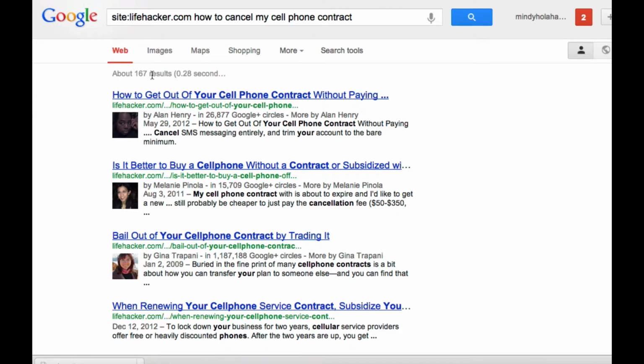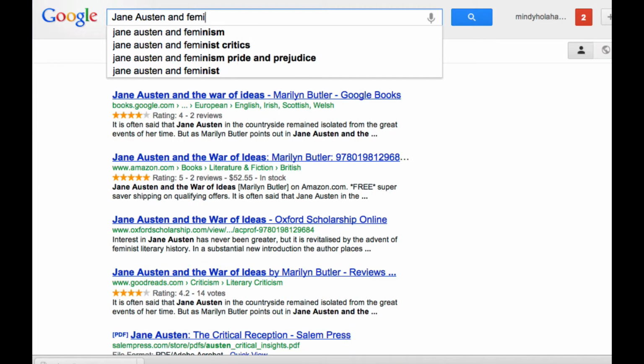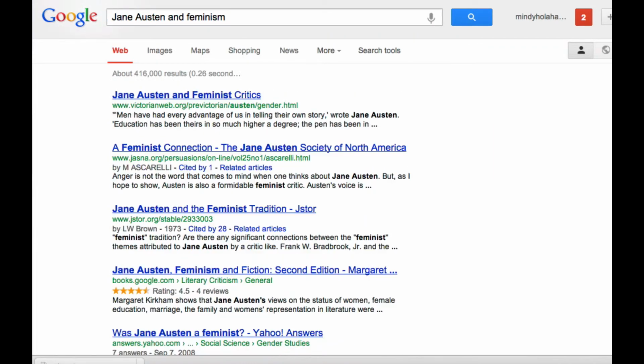Now let's use another way we can limit our searches here within Google. I've used Jane Austen as an example quite frequently in a blog about Jane Austen. Let's say I'm researching the topic of Jane Austen and feminism, and I want to get opinions on that topic of Jane Austen and feminism. Now you'll see when I enter that, I get a wide range of results in that I get some websites, I get here some results from Google Books, from Yahoo message boards.